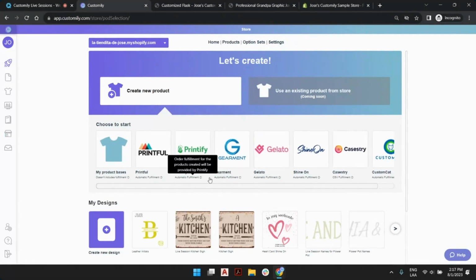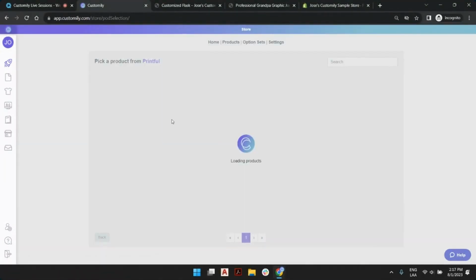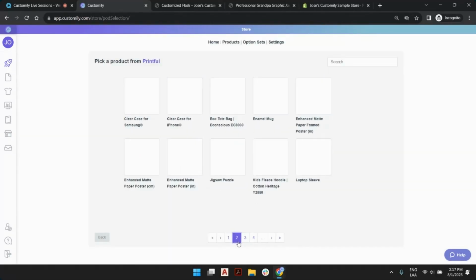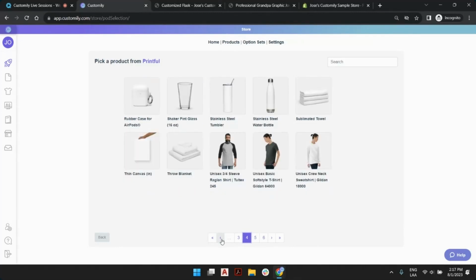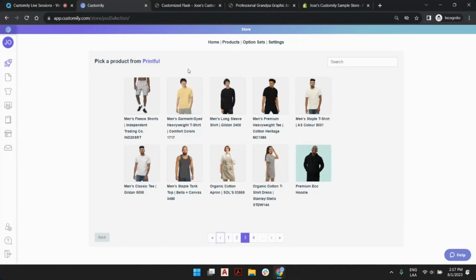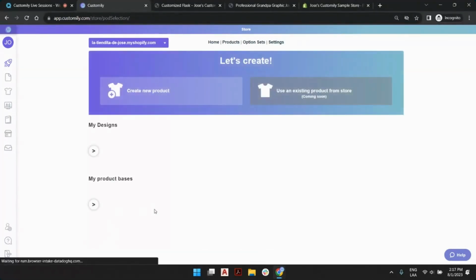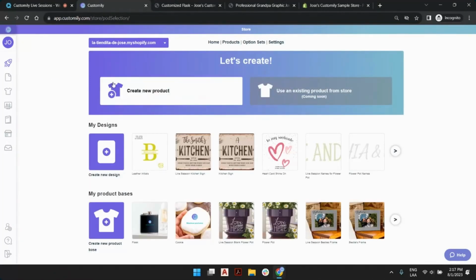Now, if you're going to be using a print-on-demand provider, you can pick any of them, and you will see that you have access to many of their products. There are pages and pages of products that have been integrated with Customily and are working perfectly well. If you happen to look for a product that is not here, you can request that product to be added. So don't be limited in any way with what you want to sell using Customily.